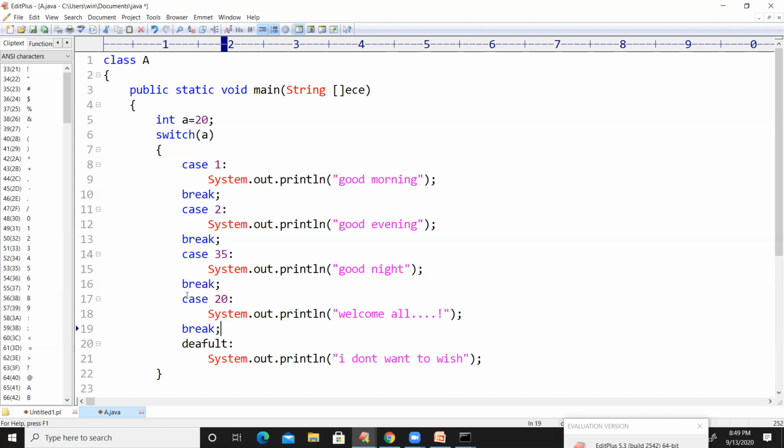If the given value is 1, then it will print good morning. If the given value is 2, then it will print good evening. If the given value is 35, then it will print good night. And in case the given value is 20, it will print welcome all. In case the given value does not match 1, 2, 35 and 20, it will print I don't want to wish over the output screen.